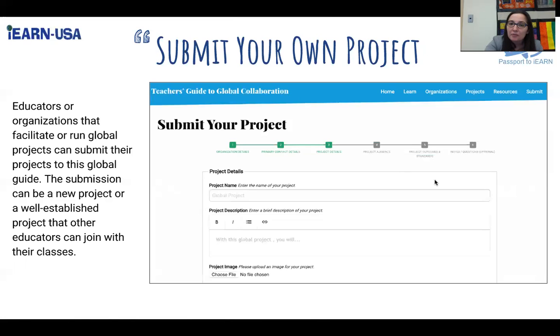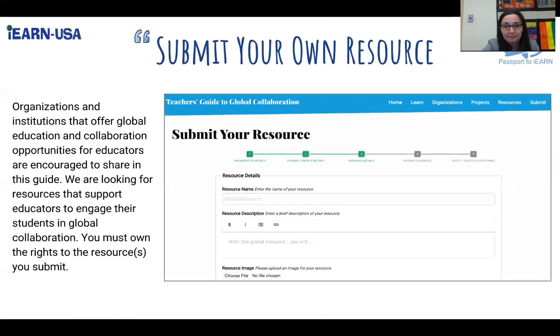There's just a couple fields on each page, on each step, so that we can get a better idea about what your project is and how people can participate. And then once you submit your project, our project team will review it, and if we have all the information we need, it'll be posted to globaledguide.org.